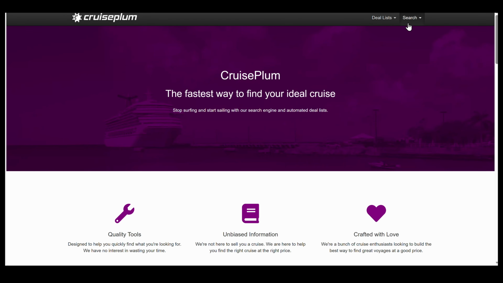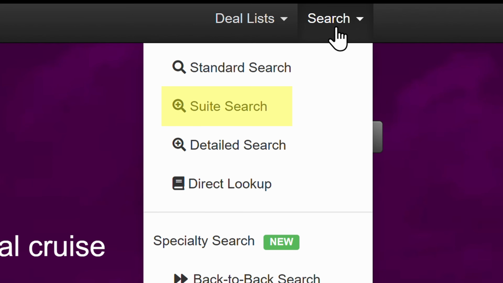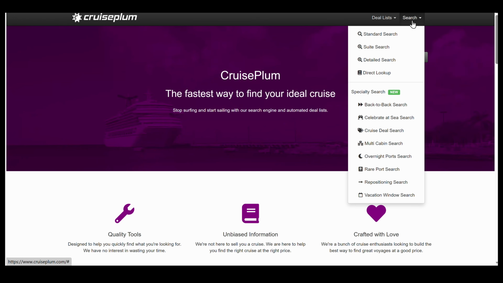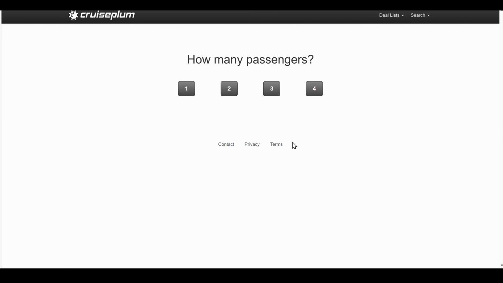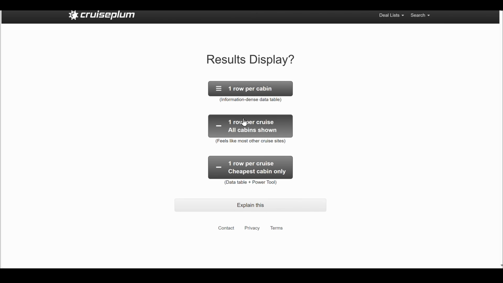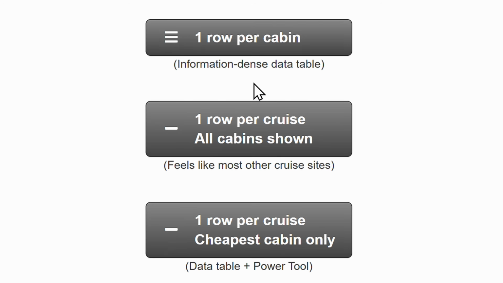Click on Search. You'll see two main options, standard search and suite search. Most of the time you'll use standard search. We'll talk about suite search later. Click Start Searching. Now choose how many passengers. Now select your country. Now you'll see three display options, one row per cabin, one row per cruise, and cheapest per cruise. If you are unsure about what type of cabin you want, use one row per cruise. If you already know what cabin type you want, like balcony, use one row per cabin. That's what I usually select.